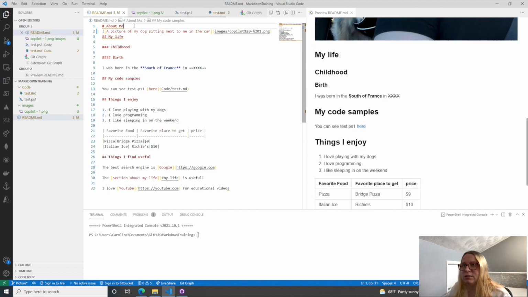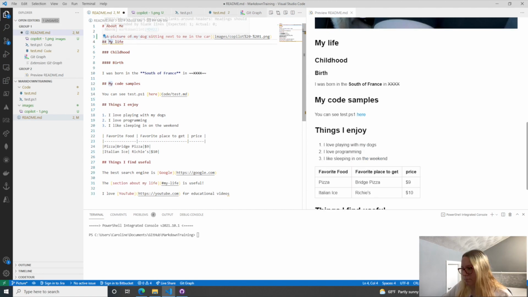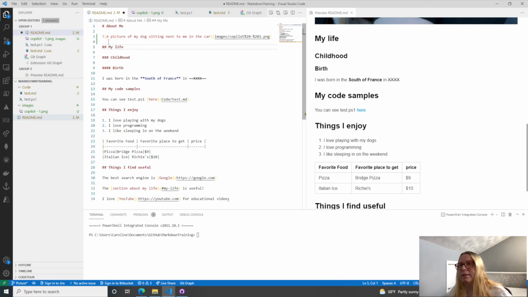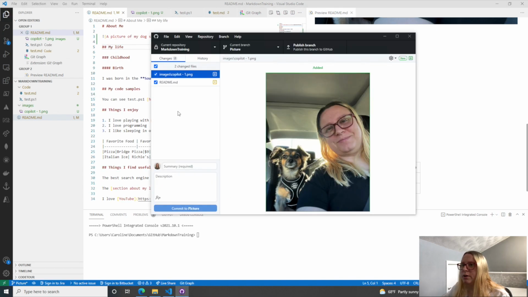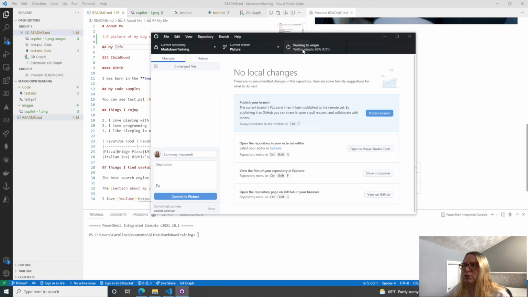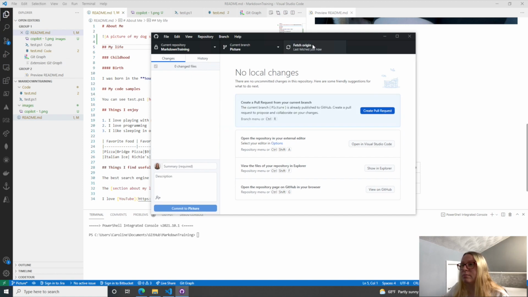So let's save this. Let's put it here. We'll go back. Save. We're going to take our picture. We're going to publish added picture. Commit to picture. We're going to publish the branch. So it's taking a little bit because the picture is big, but that's fine. All right, now it's there.